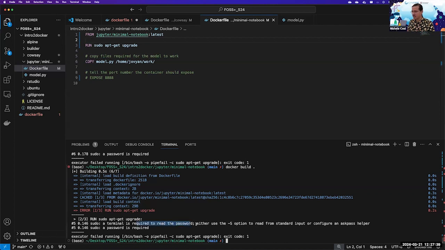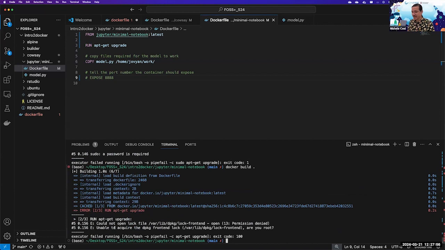A terminal is required to read the password. Either use the S option. Okay, so fun. Sudo is requiring the password. What if we remove sudo? And this is why you should read your error commands. When it works, yes. And now it says that permission is denied and I should be root. Fantastic. We do have a problem.